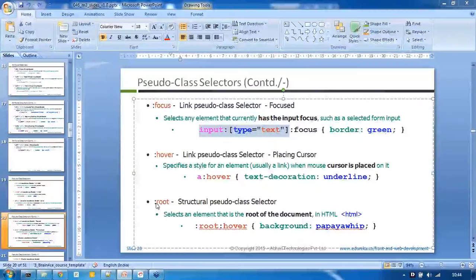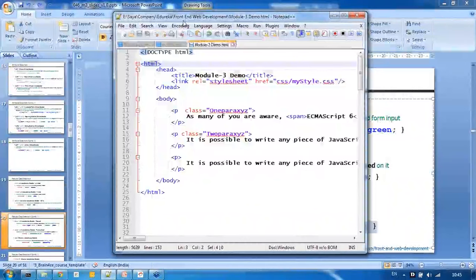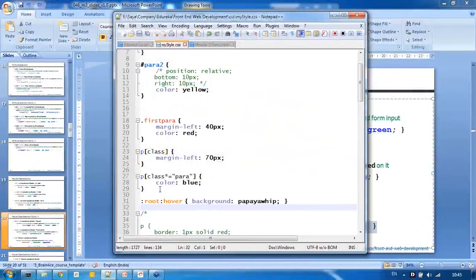So as I said, with this colon root, before the colon nothing is there. So this is root hover. Let me just demonstrate this. I'll just copy paste this whole thing. So as a practice, whenever you want to try some style, you put it at the bottom of your external CSS style sheet so that you have good chances of that getting applied.